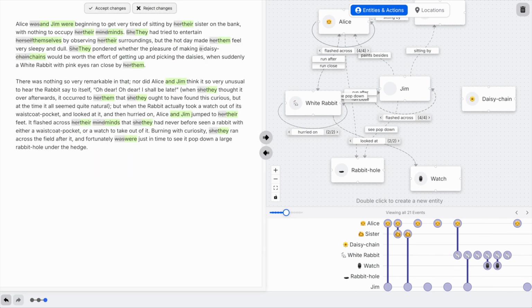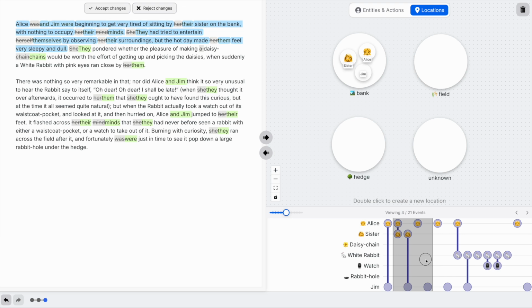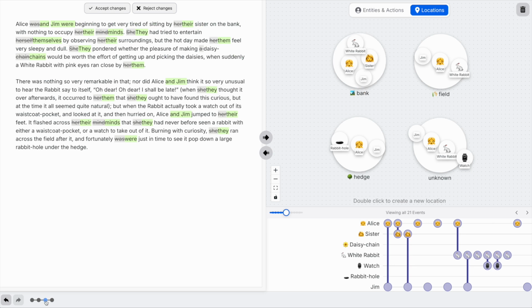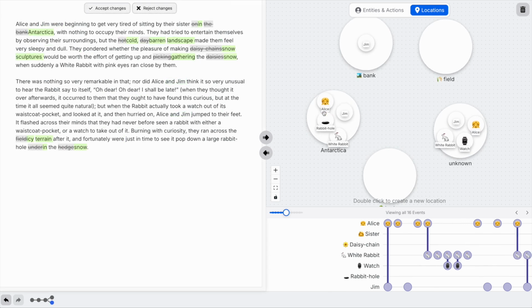Let's see how the characters move. Alice stays at the bank for a long time. In the beginning of the story, let's move Alice to the field by editing this spatial representation of the story. I don't like this. Let's go back to what we had before. Why not Antarctica instead? That's better.